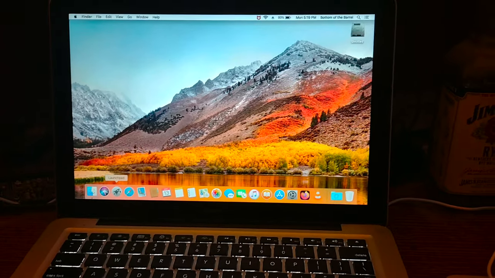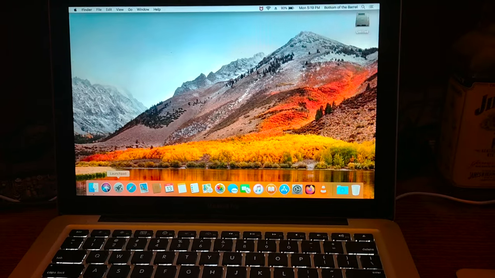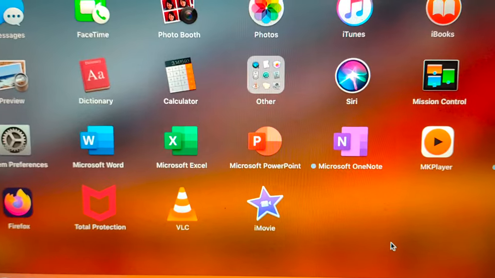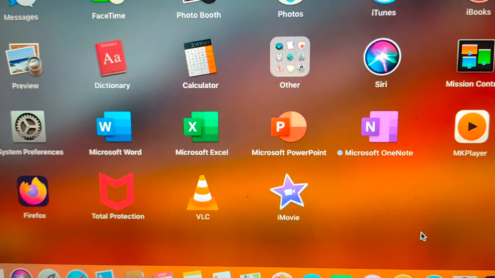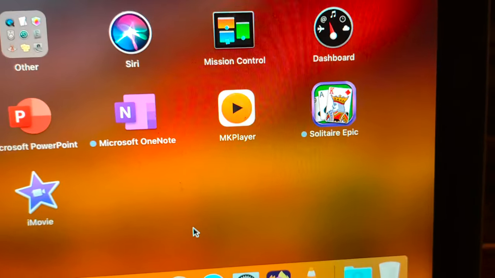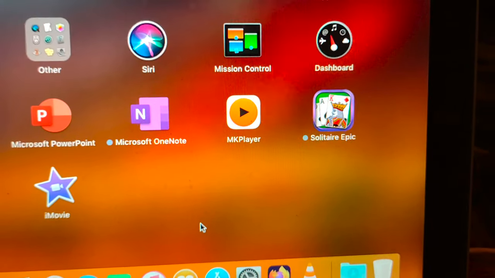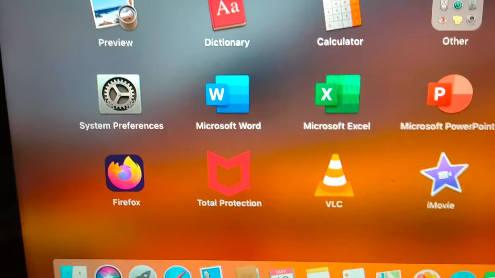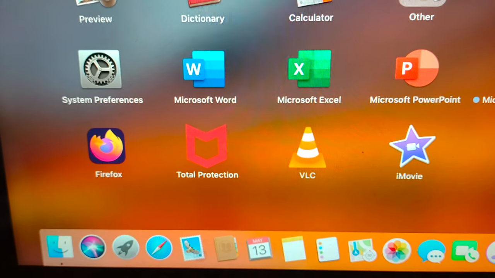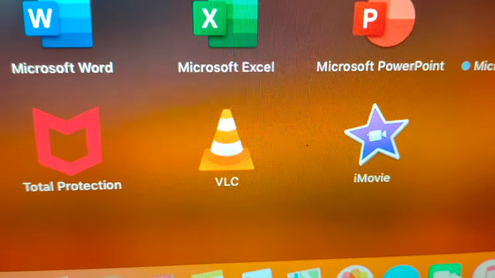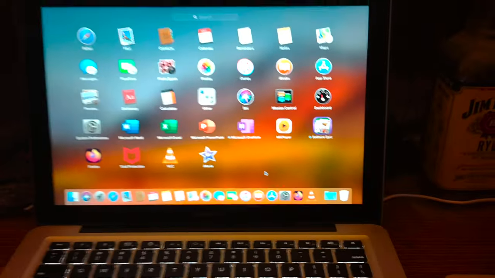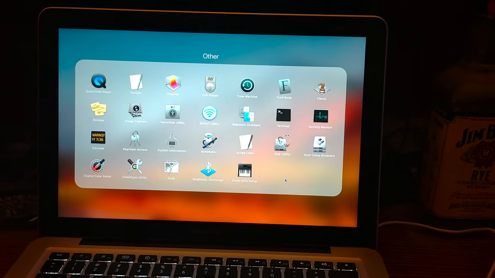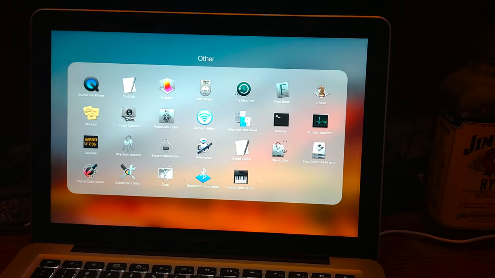I'll proceed to say some of the other details, like other software that's been installed on here. Various Microsoft software, like Word, Excel, PowerPoint, OneNote. Software that is capable of playing videos that the Panasonic camcorder films. Solitaire, Firefox, McAfee Total Protection, VLC, which is a very quality media player, iMovie. The reason why Final Cut Pro is not installed here is because it's not necessary. Other software is Bluetooth, QuickTime Player, DVD Player, remote, and all that.